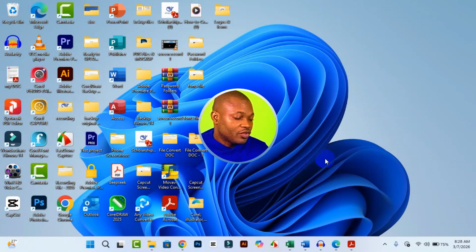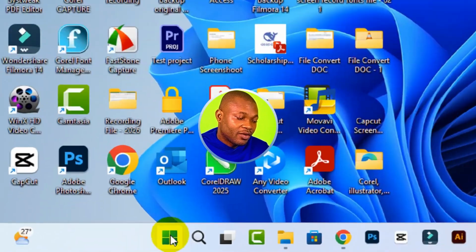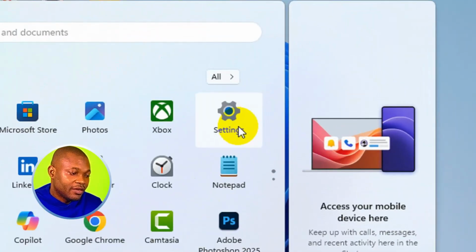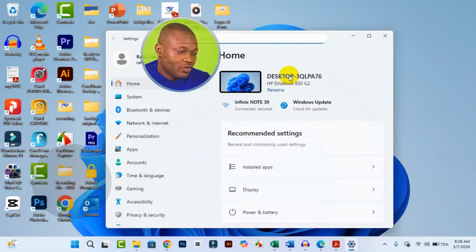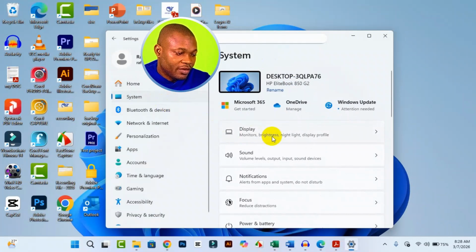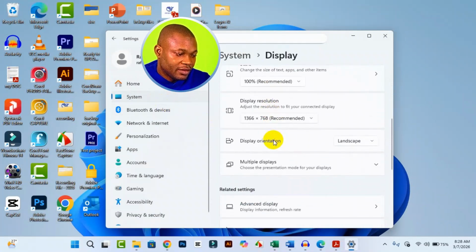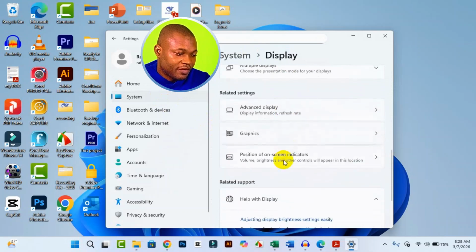The very first thing you want to do is to come down below right here. Go ahead and click on Start. The next thing you want to do is to go ahead and click on Settings right here. The next thing you want to do is to go ahead and click on System. Click on Display. Then scroll down right here. Continue to scroll down to Graphics.